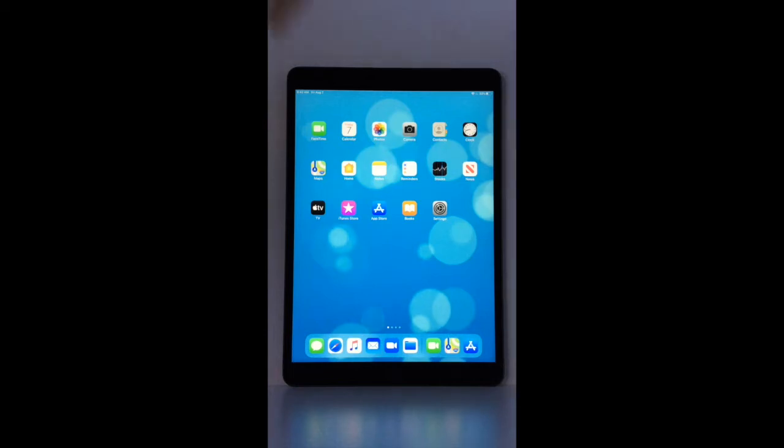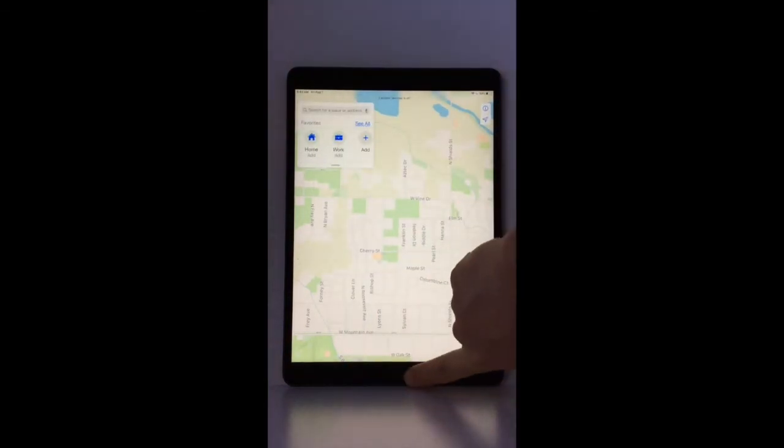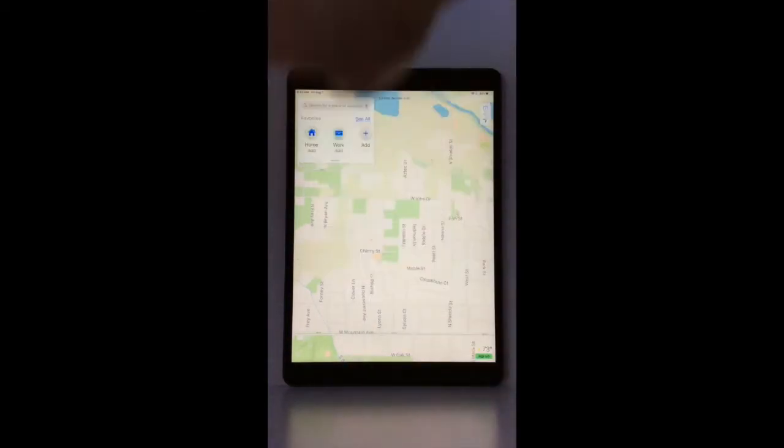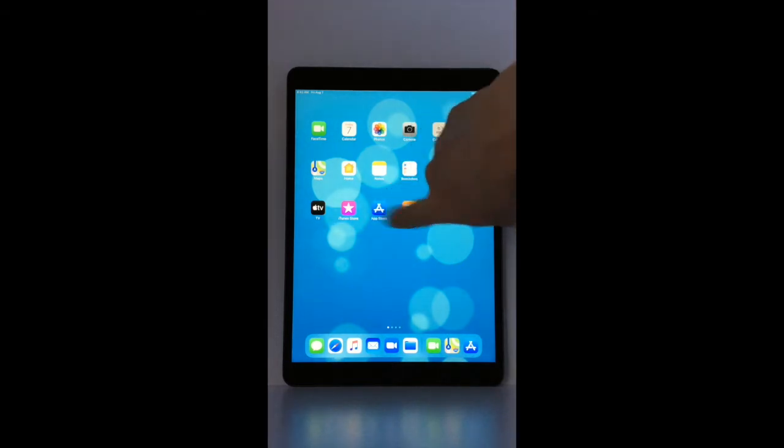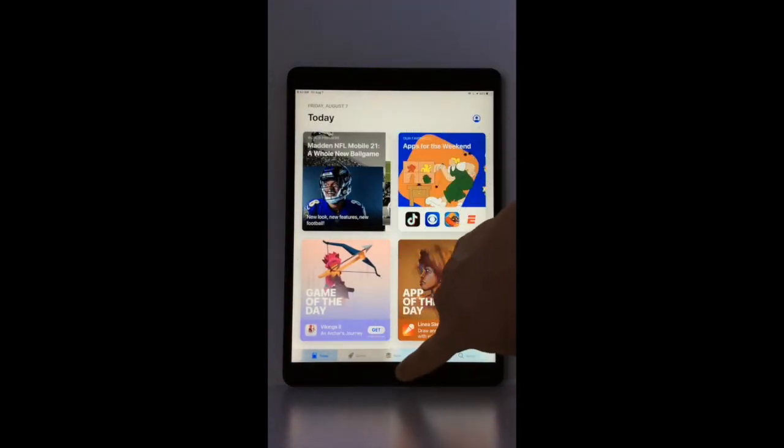So for example, if I have an app open and I want to return back to that home screen, I'll just press this button on the bottom, the home button. Alternatively, if I have an app open and I want to get back to the home screen, I can use the swipe gesture and swipe up from the bottom of the screen to close that app.